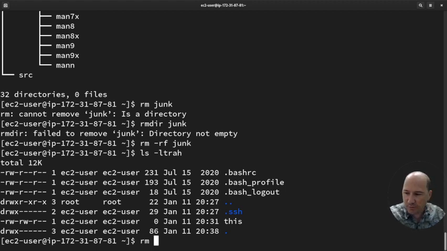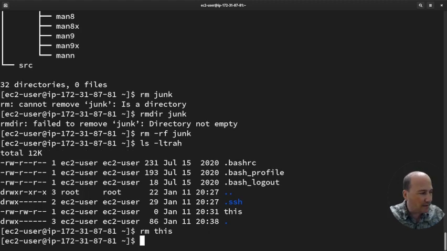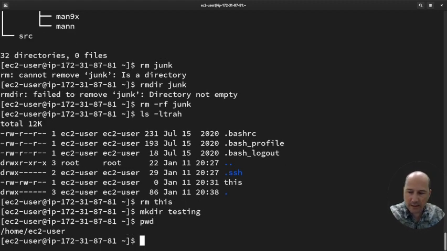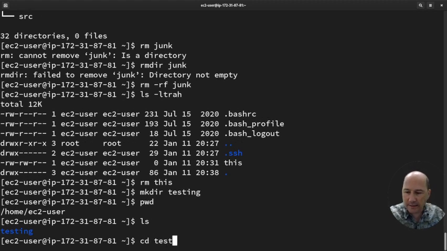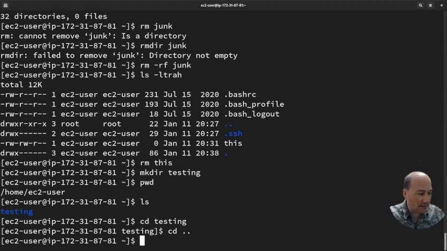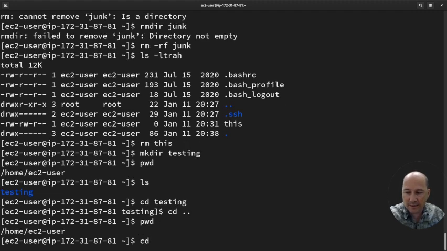Let's also remove this, just so we keep things clean. Let's make another directory, testing. pwd, so I see I'm still in my home, ls, cd testing, change directory to testing. I can also cd .. and then I'm back up a directory. So cd testing again.